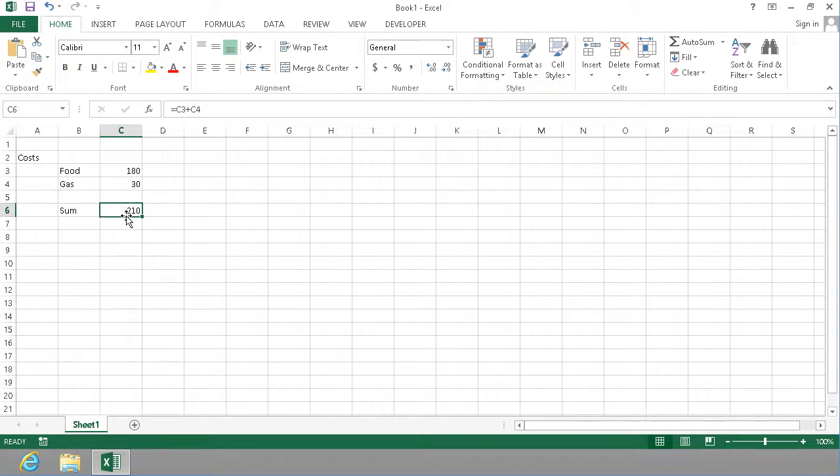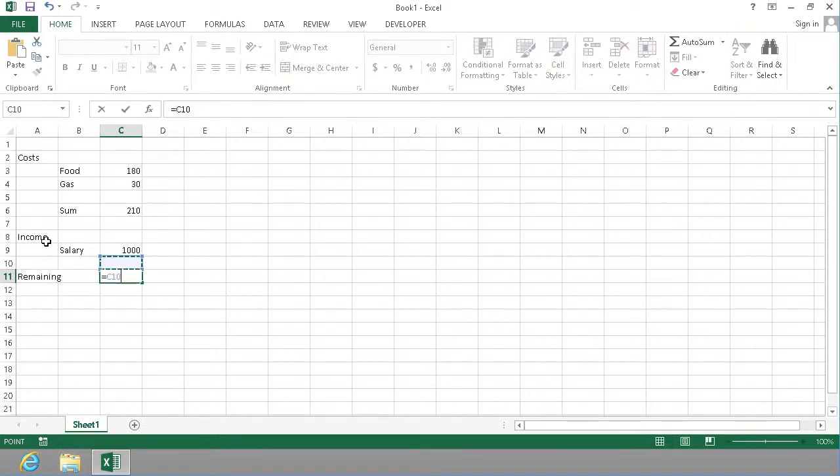Alright, so let me show you another thing and do the same thing. I'll just add an income down here, and I'll just do a salary of 1,000, and then I'll do a remaining or something here. And of course, the remaining will be, again, I'm doing equals here, and the salary minus the costs, right? So this is, again, the same thing. Equals stands for calculate, C9, the salary, minus the sum of my costs, right? So I'm going to press enter there, and now we have 790.